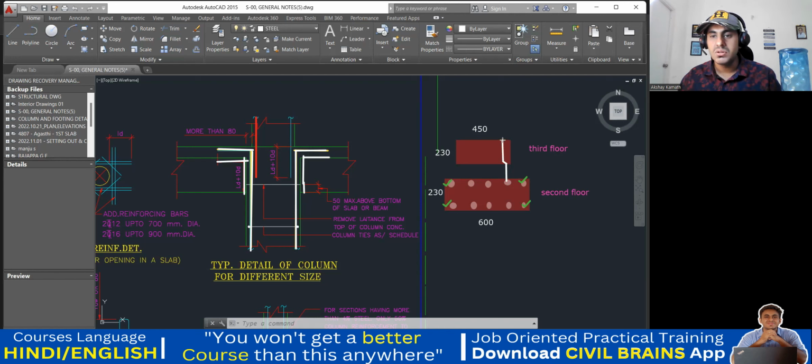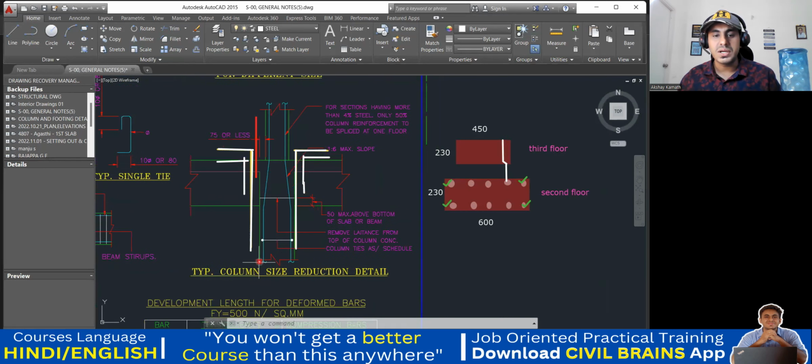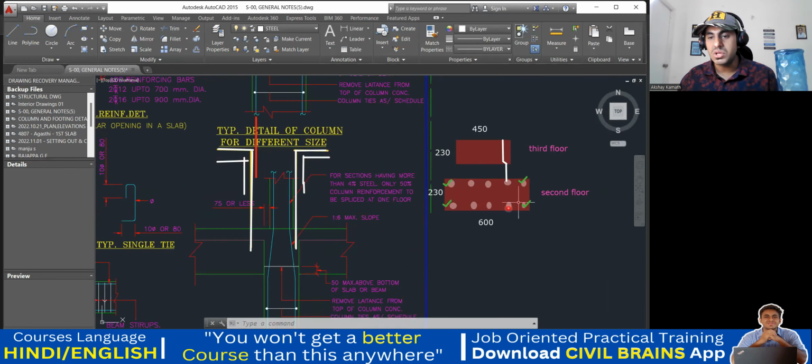Understood the concept? This bar, anyhow, here it is no problem. Here I'm showing. If you don't get a proper cover, then you should do like that. That is what was mentioned here, the typical column size reduction details. In that case, you bring a bar, give a small crank and take it. Understood both concepts? So these four bars are gone, and this bar will go straight.